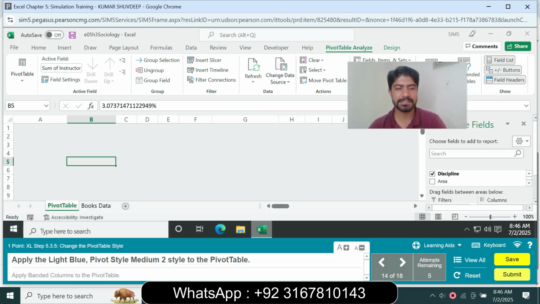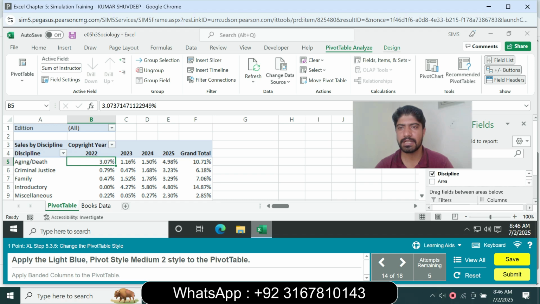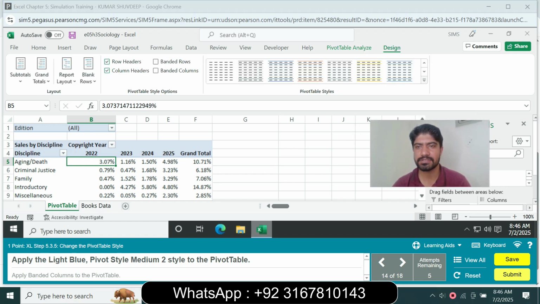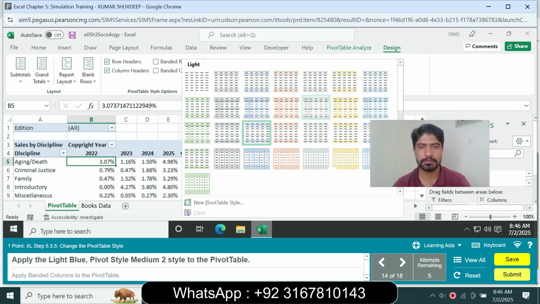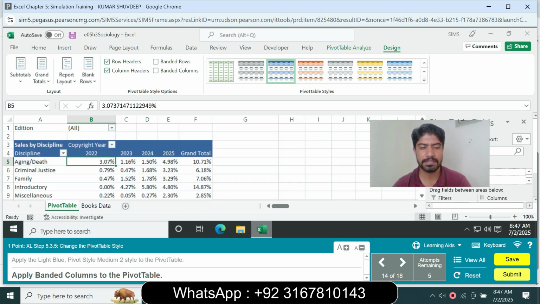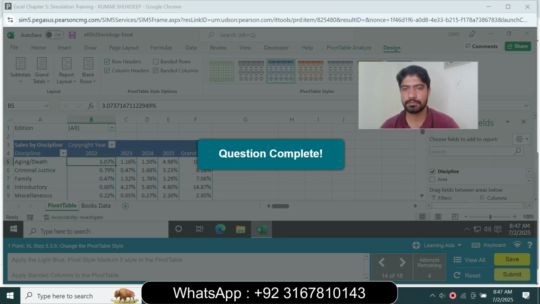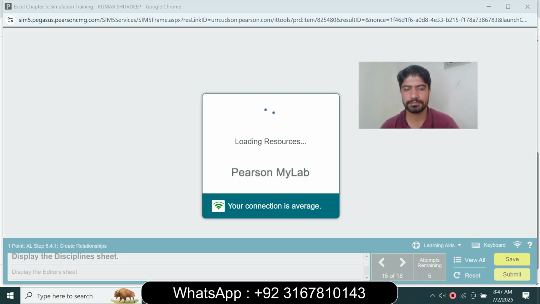Question number 14 is: apply the Light Blue Pivot Style Medium 2 style to the pivot table. So go to the Design tab, go to the PivotTable Styles group, and choose Light Blue Pivot Style Medium 2. Next, apply the banded columns to the pivot table and click Banded Columns. So question number 14 is complete. We move to question number 15.